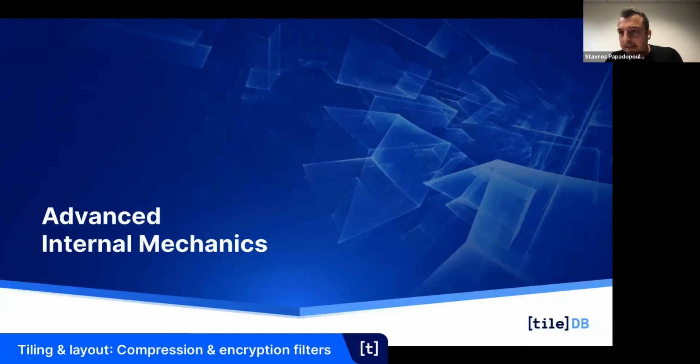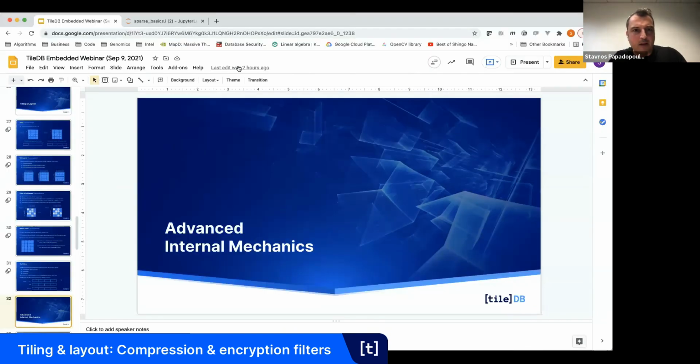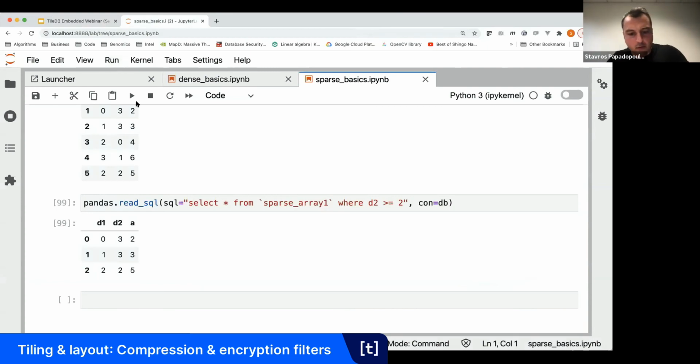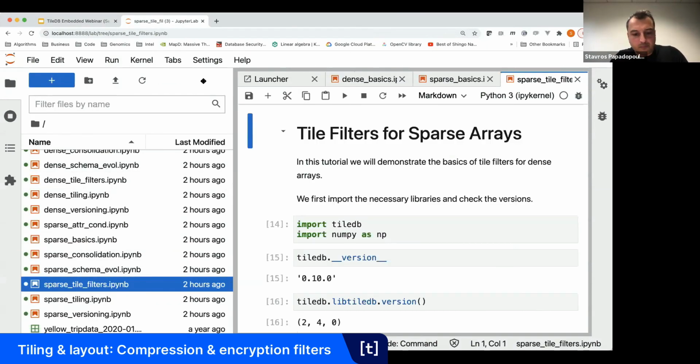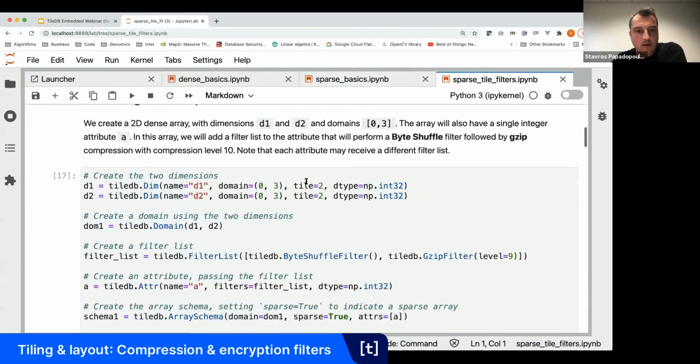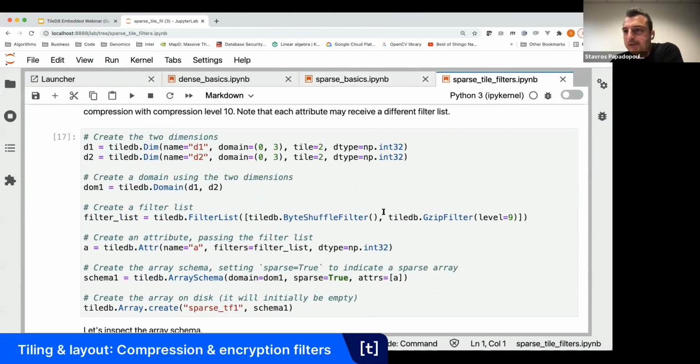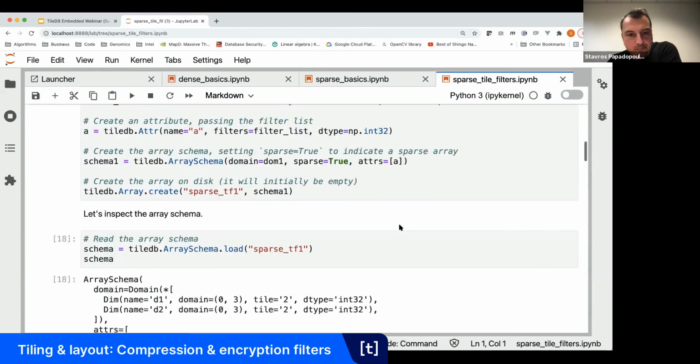All right, so that's it. I can show you very quickly how the filters work, and actually even compression, just for completeness here. Let's do this. All right, so here's how we create the filter list, a filter pipeline. Here I'm saying I'm going to use byte shuffle followed by the gzip filter, and this pertains to a specific attribute and specific dimension. So you can create them separately: a specific filter pipeline for one attribute, a different one for another attribute. So it is attached to an attribute.